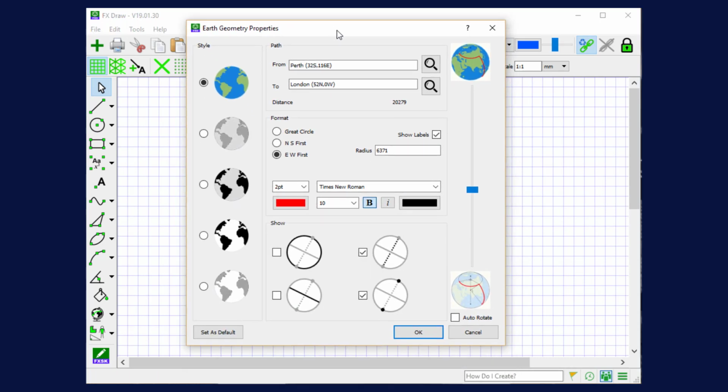There are a lot of other options available. I can change the colour and style of the path. I can also change whether it's showing the central axis and the poles and the equator and an outside circle.